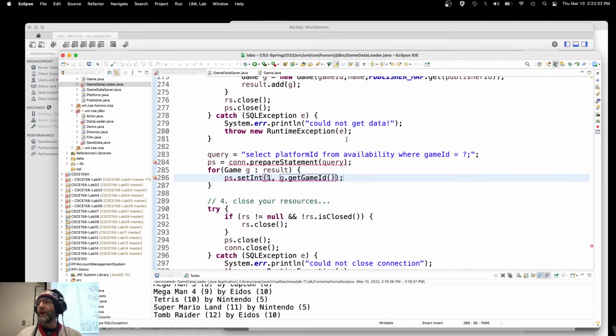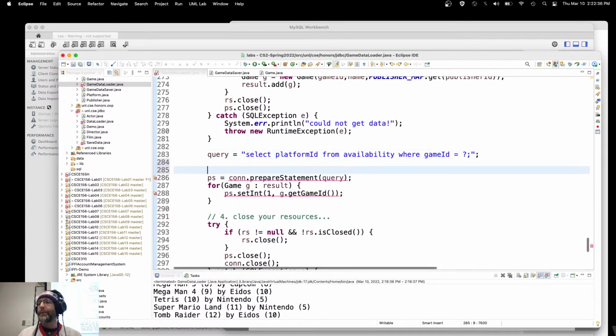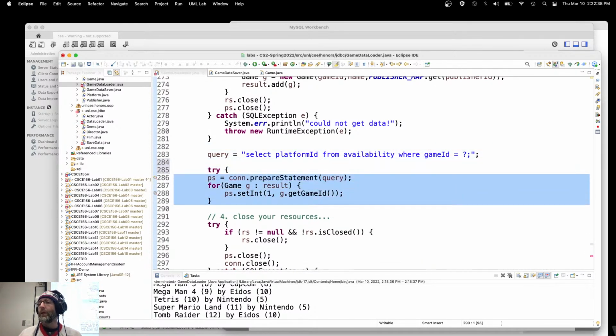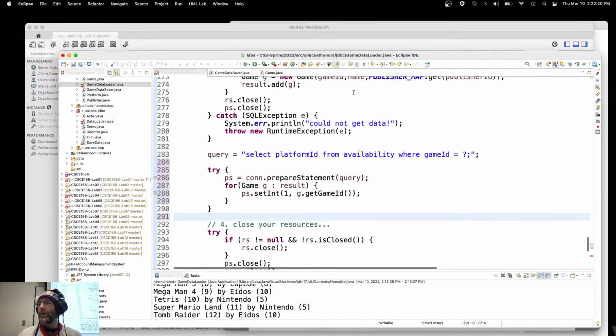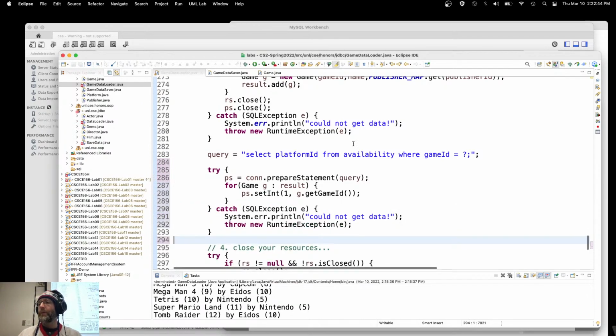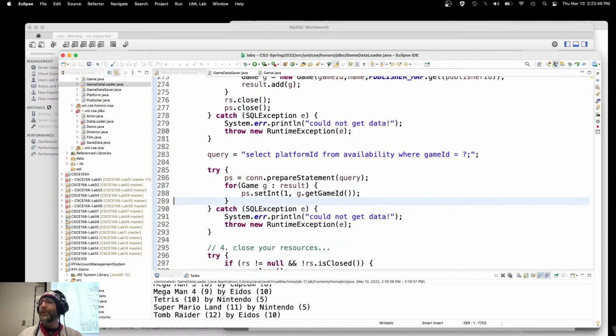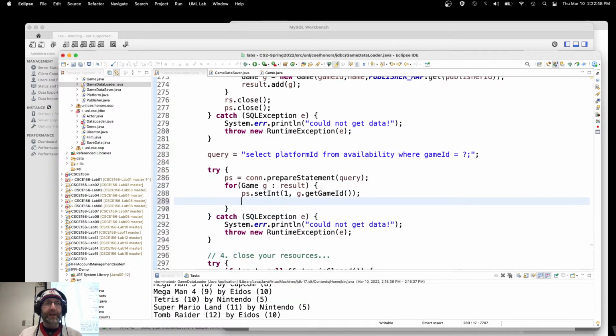There. It's complaining because I need to do this in a big giant try catch. Try. Catch this and throw it. There we go. Once I've prepared that statement and set its parameter, for the next game I'll reset the parameter, so I don't have to prepare the statement over and over and over again. Right? This parameter will change on each iteration of this for loop.